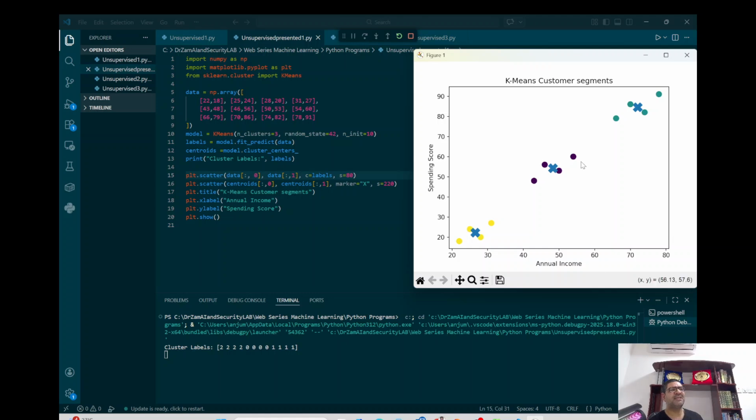Then you are putting the title as well, and you are putting the legends. Okay, legends are not there actually. You are putting the title, X label and Y label. Annual income is the X label, and spending score here is the Y label. And it is plotting this graph on the basis of this.